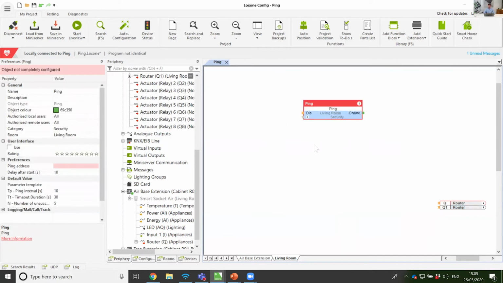The way this block works is fairly straightforward. As you can see at the moment, it's red, because we haven't completely configured it yet. The thing we really need to configure is the address that we want to ping. This could be any address. This could be our router itself. This could be a NAS drive. This could be a server on our network. As long as that device allows ping requests, I think in Windows Firewall it's called an ICMP request, then we can use it with this function block.